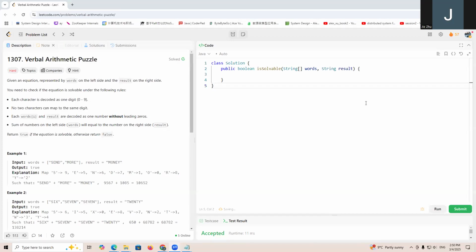Let's go through the code 1307. Verbal arithmetic puzzle. So given an equation represented by words on the left side, and the result on the right side, you need to check if the equation is solvable under the following rules.